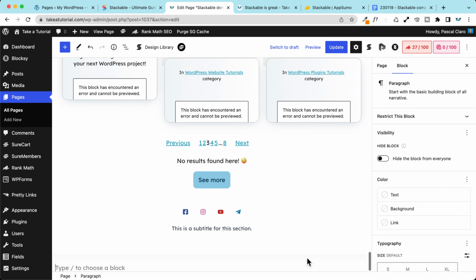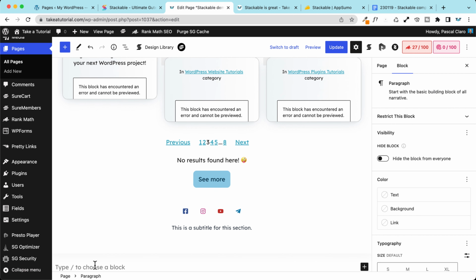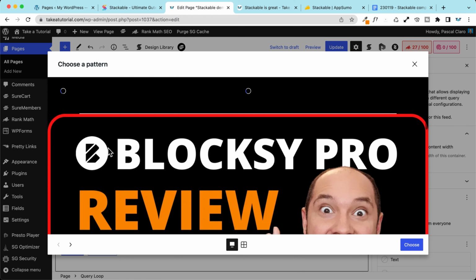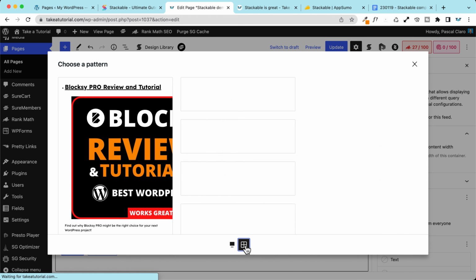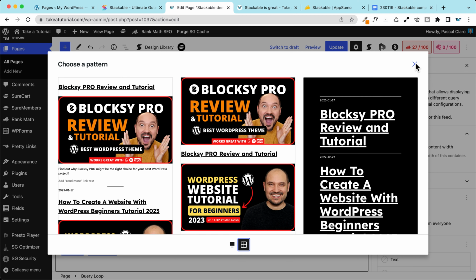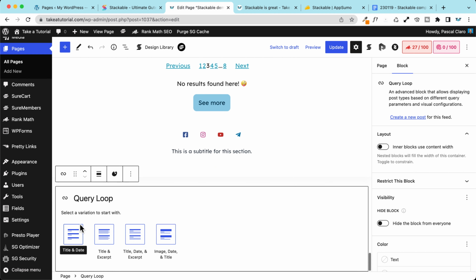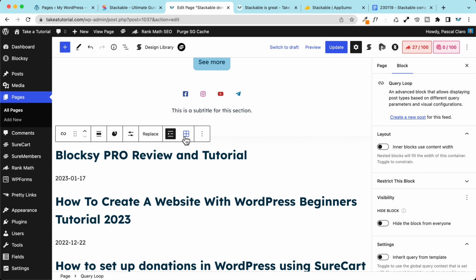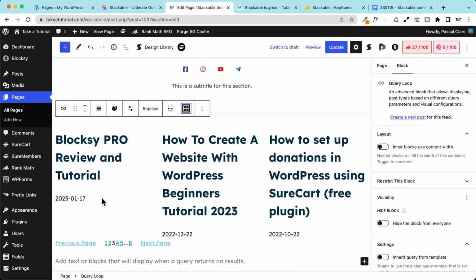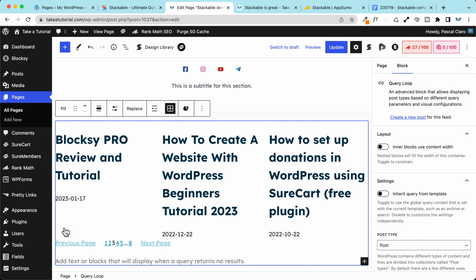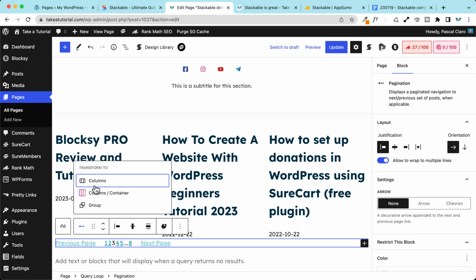Let's see if I want to build a custom one. I'll go and search for query loop. There it is. I can choose between different kinds of options, which are kind of messy. So in this case, I think I will start from scratch. Okay, these are not so messy, but I will start from scratch. So let's say start blank. I will use a simple title and date, and this is my listing, and I will choose to have a grid view, and I will change something here. I will go to my pagination and transform it into something more interesting.